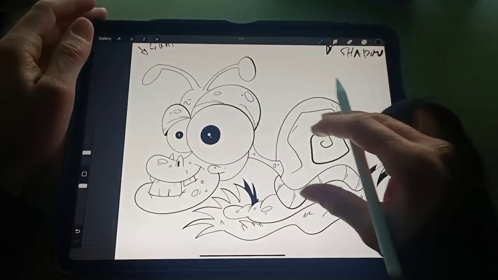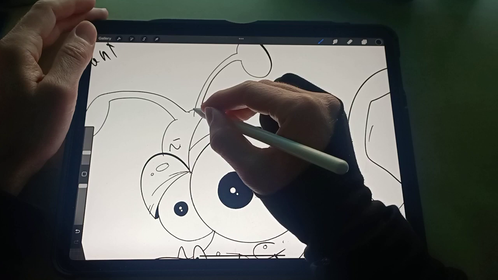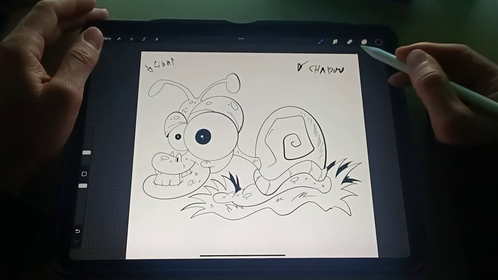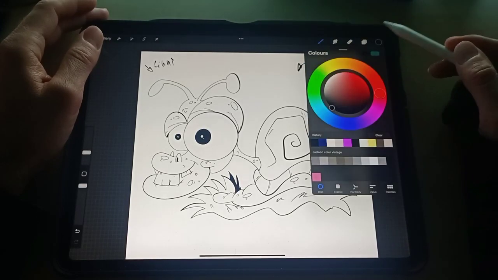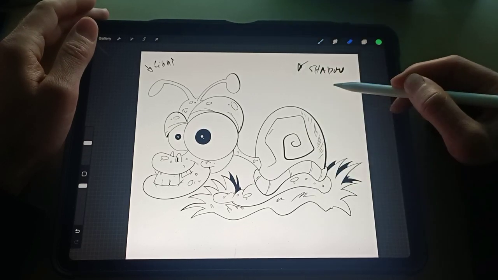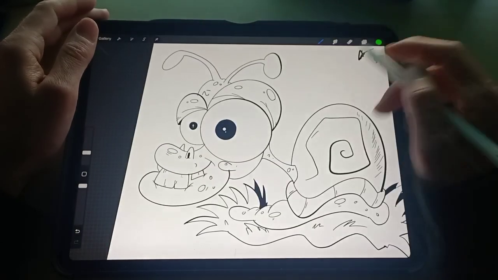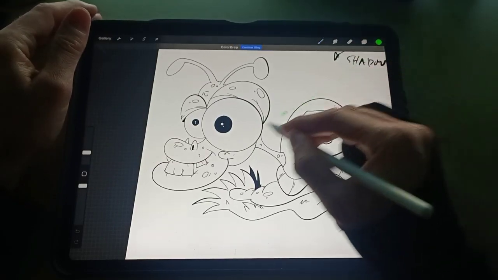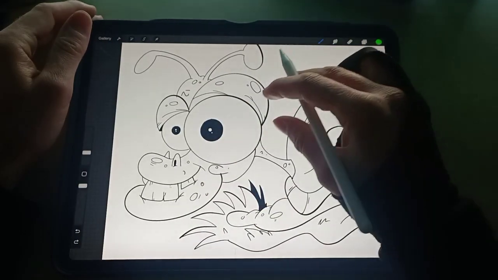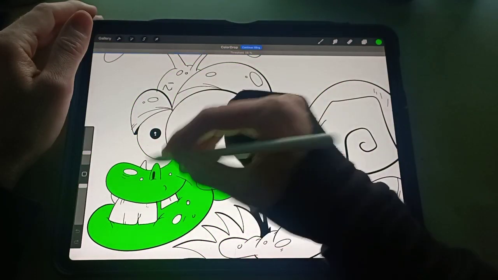Let's choose a color for this little guy. And I just see I missed a part here. See? I'm still making mistakes. Okay, now I think we're fine. So back to the color layer. For this guy, can I choose green? Maybe I want to try a very flashy fluorescent green. Maybe something like that. Yes, okay.